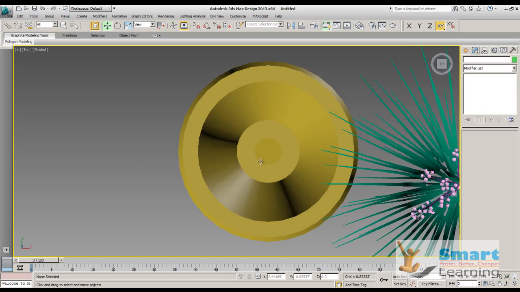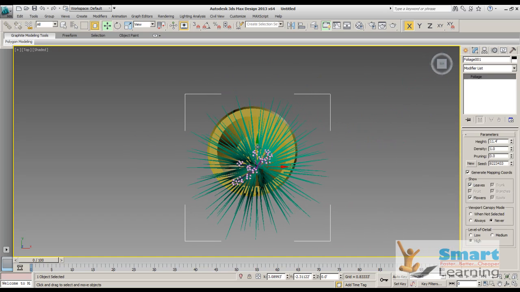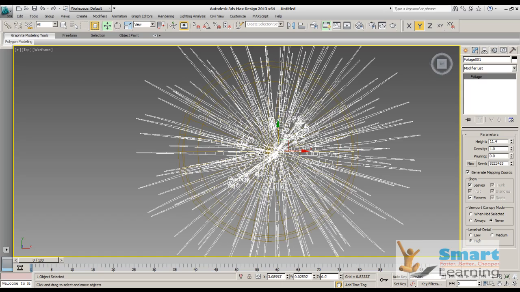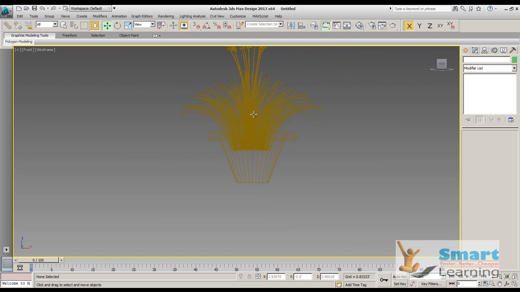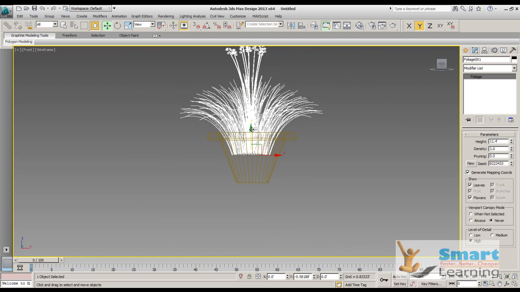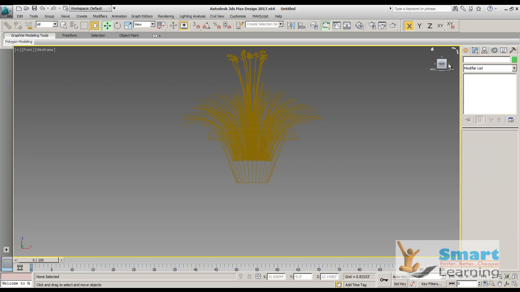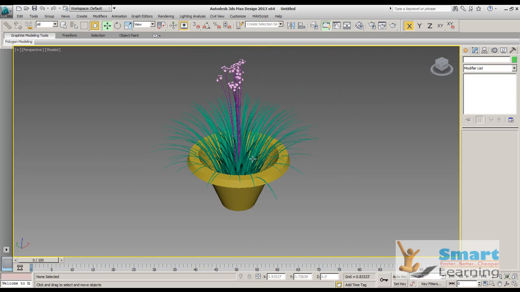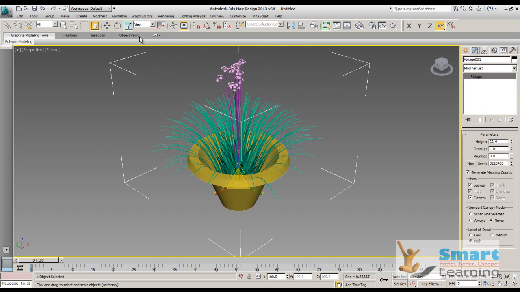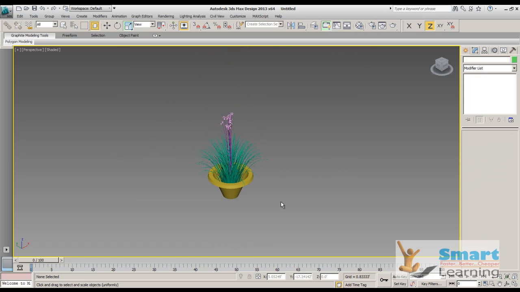Go to the top view and position this exactly at the top. Press F3 so that you can locate the center properly. Go to the front view and you can adjust it properly. Press F3 and now you can see this properly. Go to Scale and you can change the scale so that it looks pretty good.